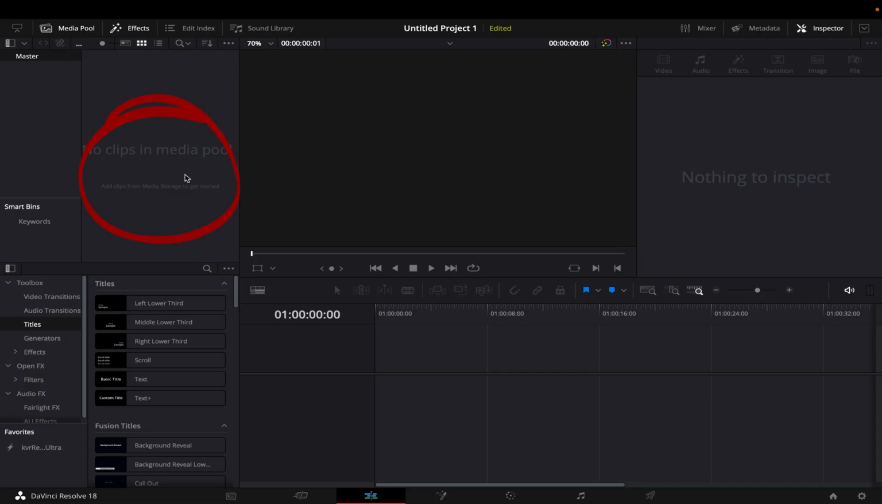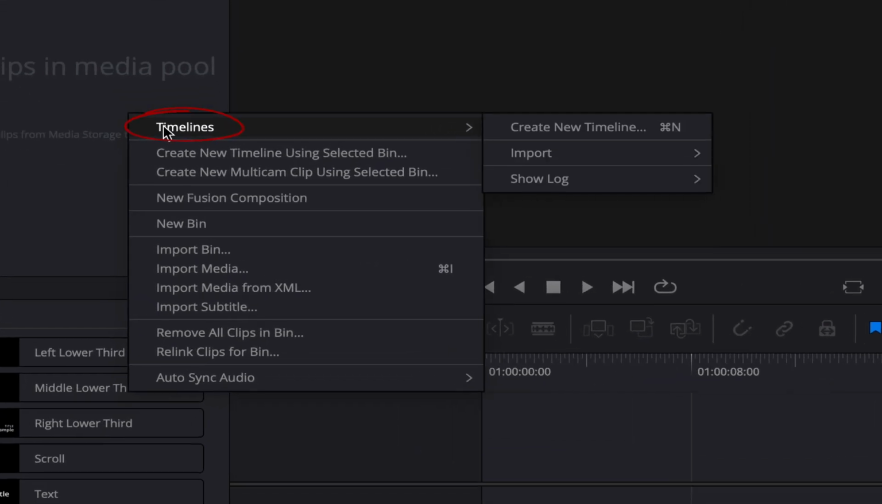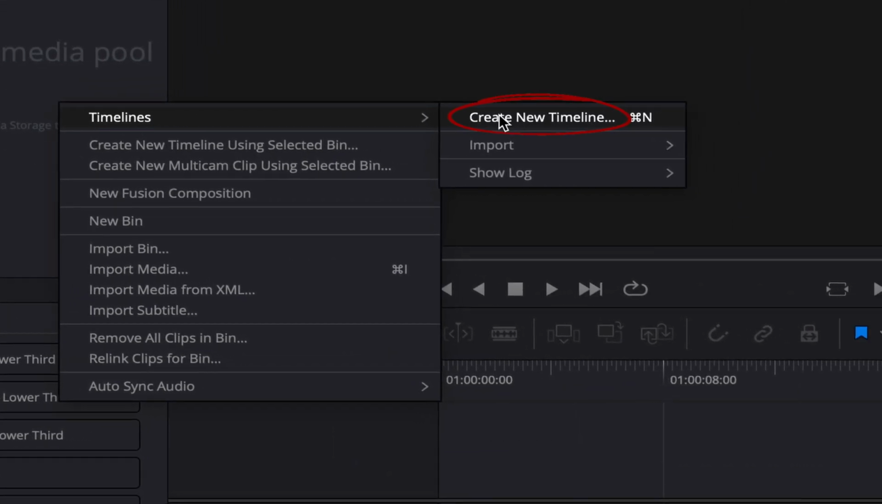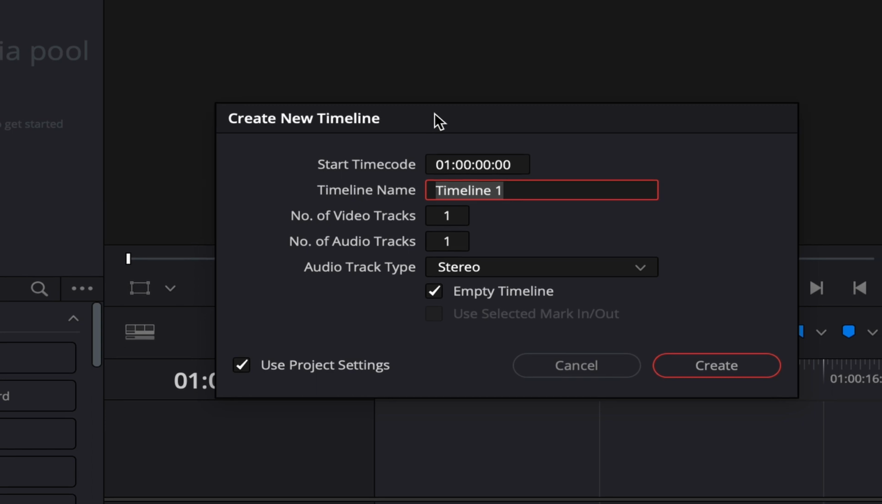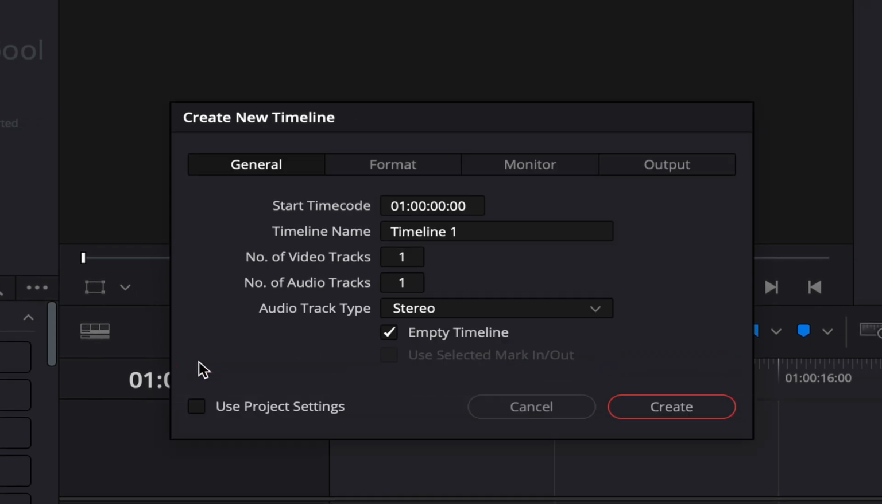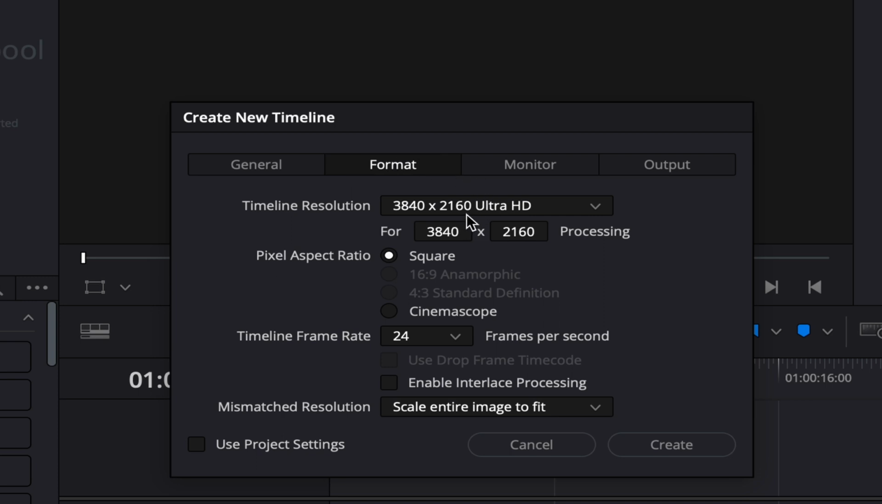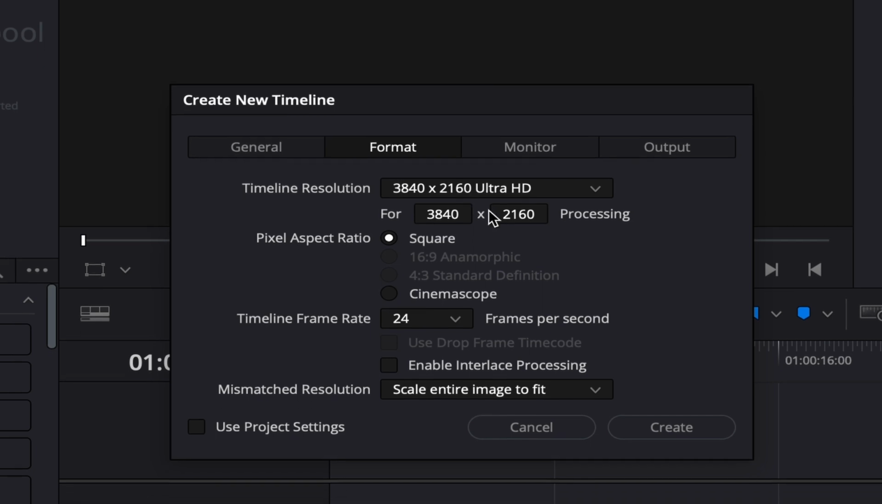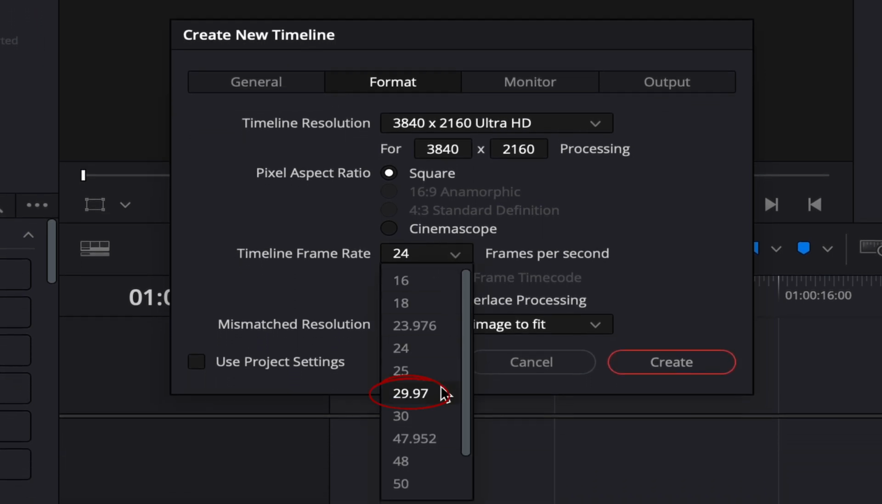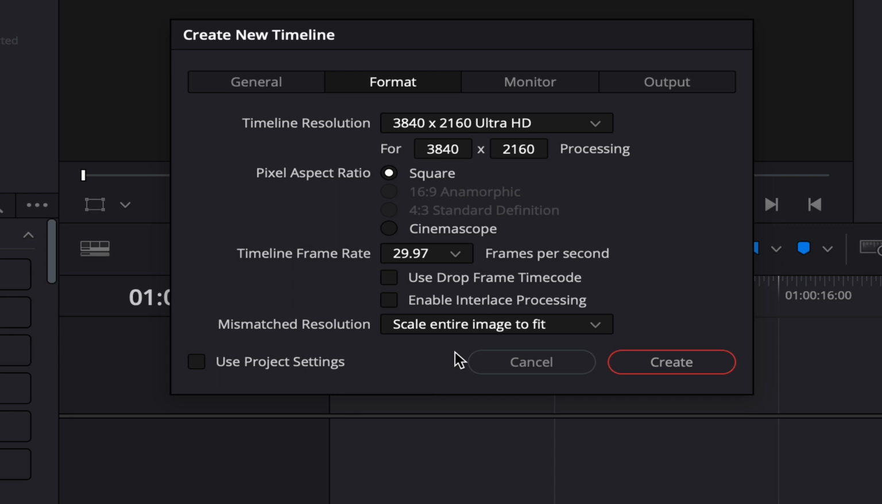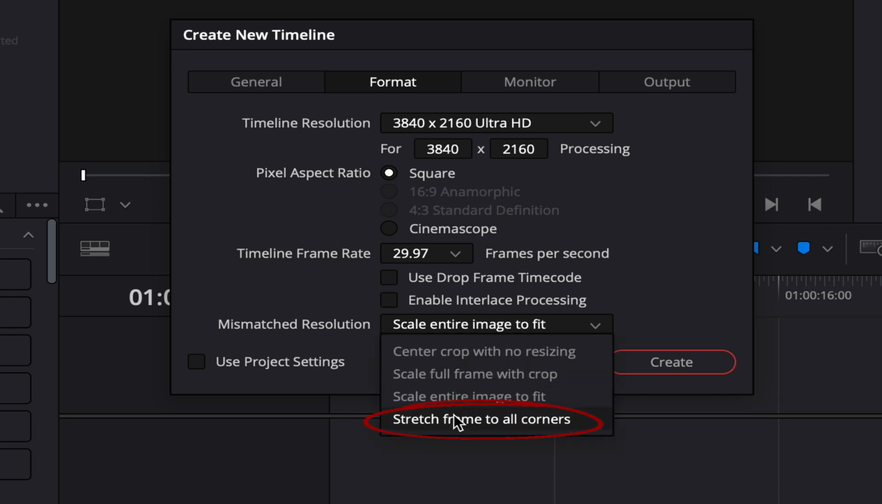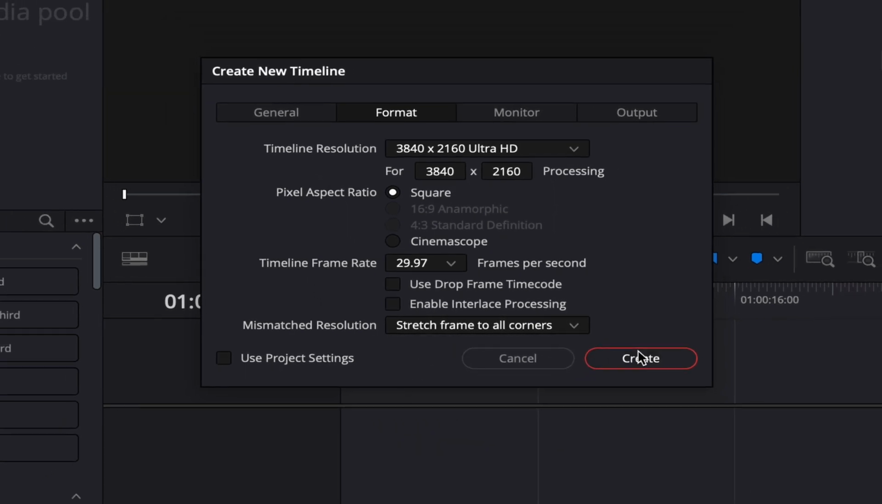Right-click in this area over here and select Timelines, and then Create New Timeline. This menu will then pop up. Uncheck Use Project Settings, and then click Format. Now, you're going to want to set the timeline to 3840 by 2160, which is a 4K timeline. This is the highest resolution you can go with the free version of DaVinci Resolve. Then, change the timeline frame rate to 29.97. Lastly, set this to Stretch Frame to All Corners, and then click Create.